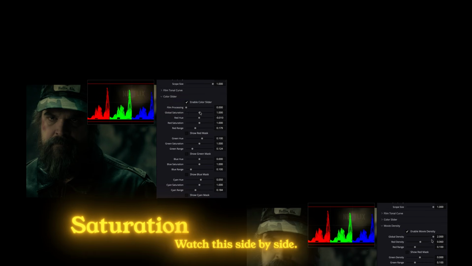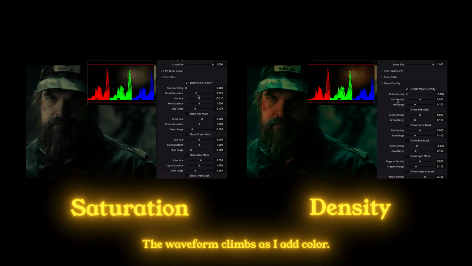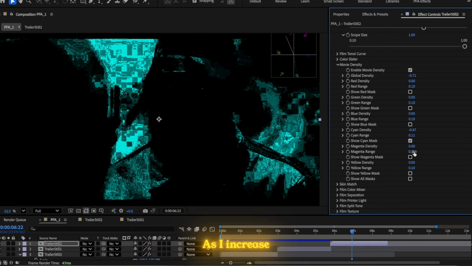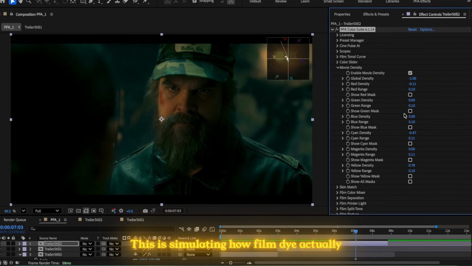Watch this side by side. On the left, I'm using standard saturation. The waveform climbs as I add color. On the right, I'm using the global density in the PFA Color Suite. As I increase density, the waveform drops. It's saturating the image by darkening it. This is simulating how film dye actually behaves in the chemical process.